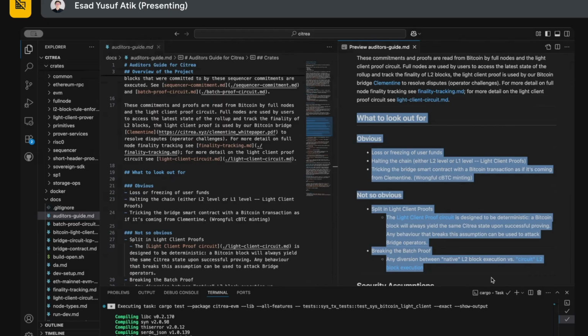Since the Likeline proof circuit is so important, because it is used by the BitVM instance to basically finalize disputes, it's important that the Likeline proof circuit cannot be halted. If there is some kind of way to send something over Bitcoin and then the Likeline proof circuit is halted through some kind of bug.